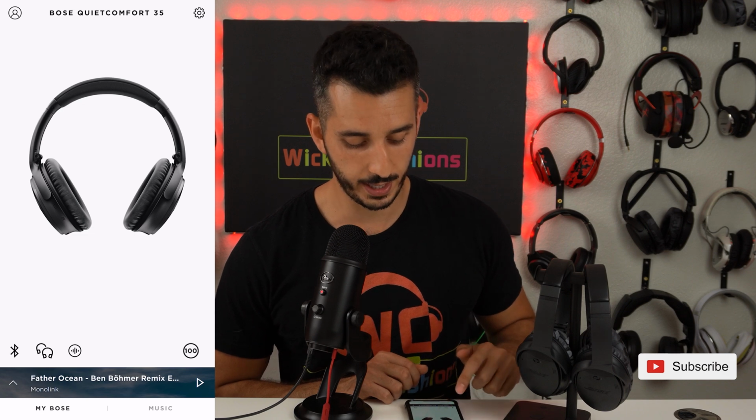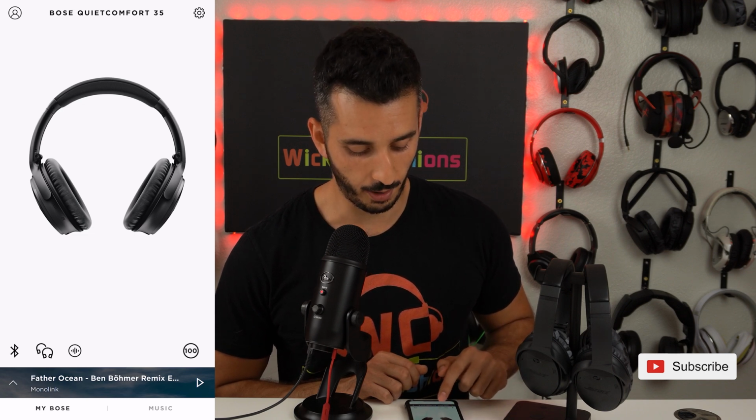So once it's updated, you'll see this icon at the bottom left, this circle with some waves. That's basically the noise cancellation. Once you click it, you have 3 modes. You have off, low, and high, and you can basically choose from these modes. And that's pretty much it with the QC35i. Let's move on to the QC35 II.